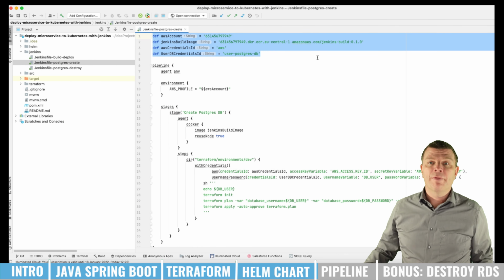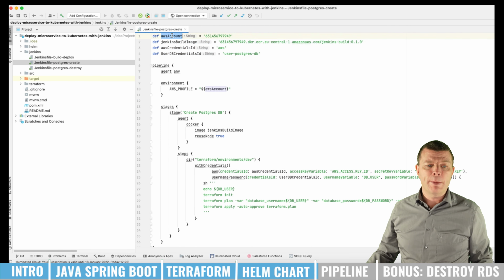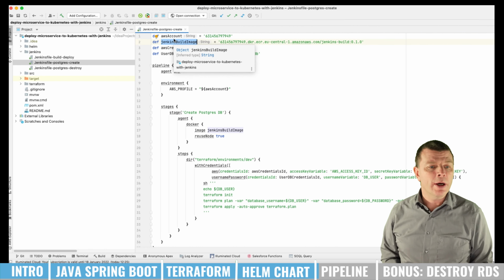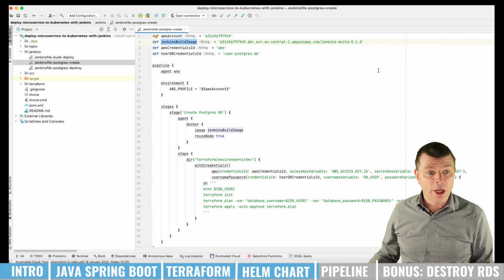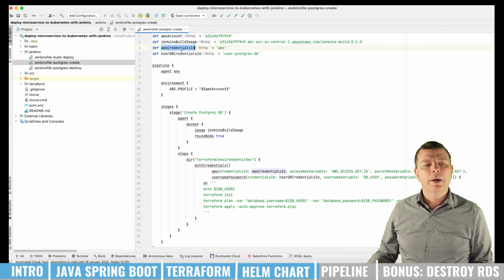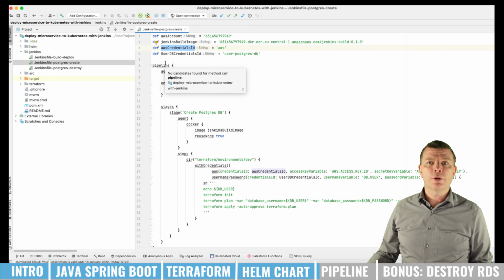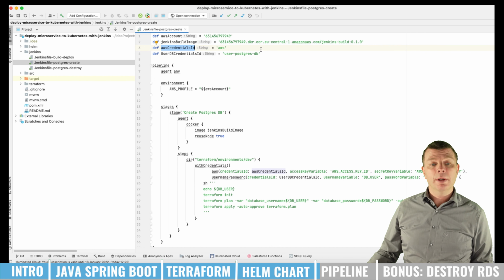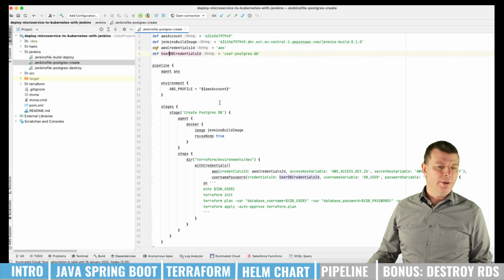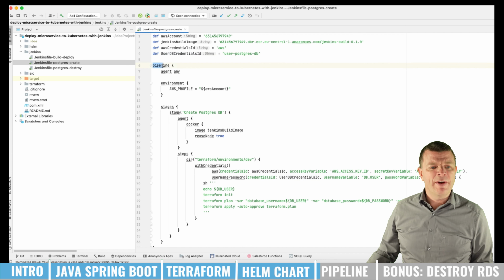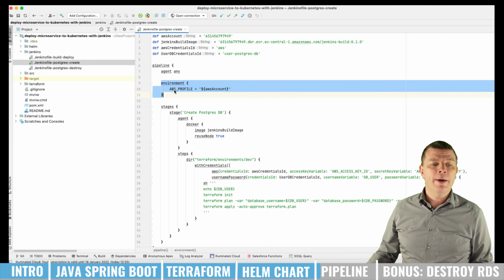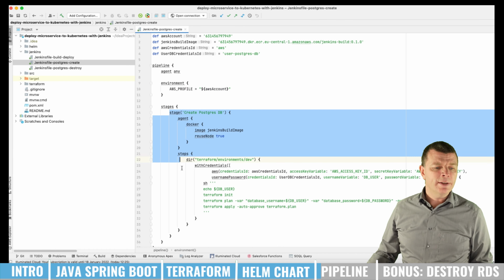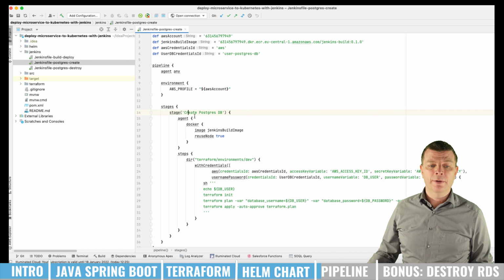So we're starting with 4 variables for the AWS account. I want to run the entire build process in a Docker image, and this is the Jenkins build image for that. And then we're having 2 credentials stored in the Jenkins credentials section, which is the AWS credentials and the UserDB credentials. Then we're having the pipeline, with the environment variable AWS profile set, and basically it's just a single stage that creates the PostgresDB.